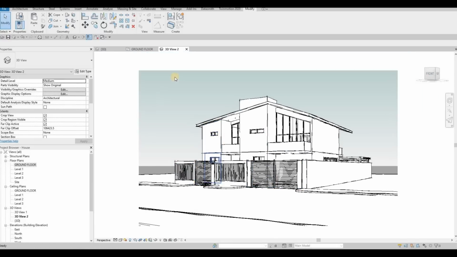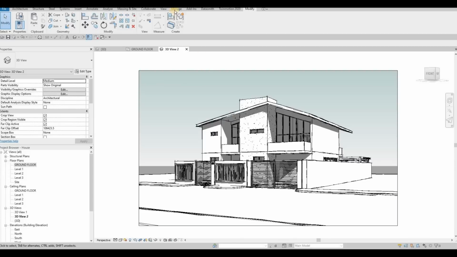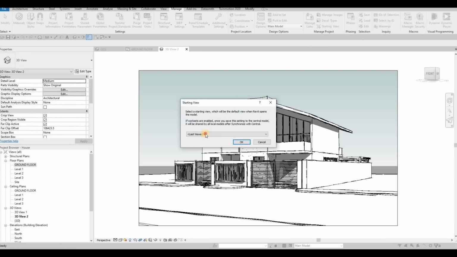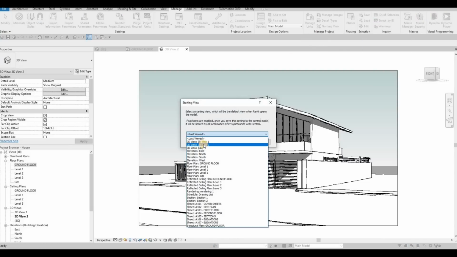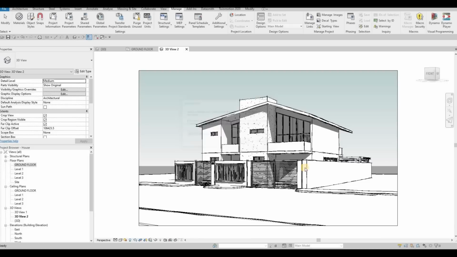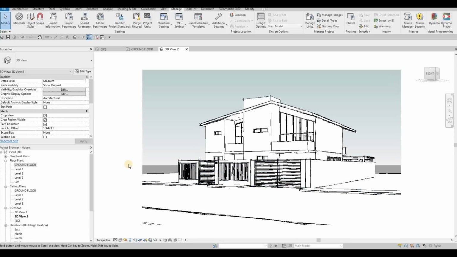So now, to make this one our starting view, we could go to manage, and then here, starting view. This is 3D view 2. That's the name of the 3D that we created. So we could click here, starting view, and we need to choose that so that every time we open our project right here, it will be the one that is set up.